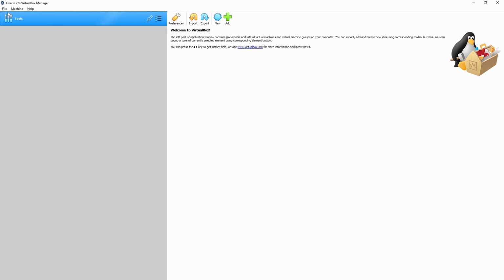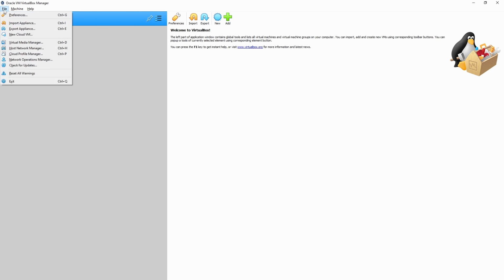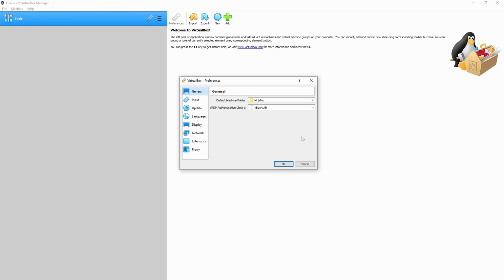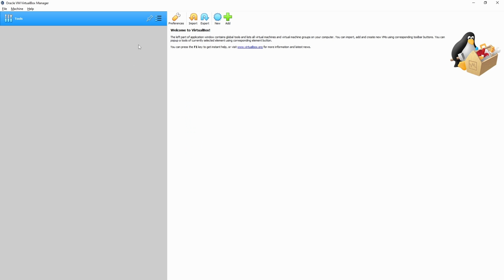So first things first, I'm going to decide where my VMs will be stored. So I'm going to go to Preferences under File and change this to where I want my VMs to be. And I've actually already done this, but if you want to, you can just drop down that menu, click Other, and you'll be able to select a new folder. Once you've done that, we can go ahead and start creating a VM.